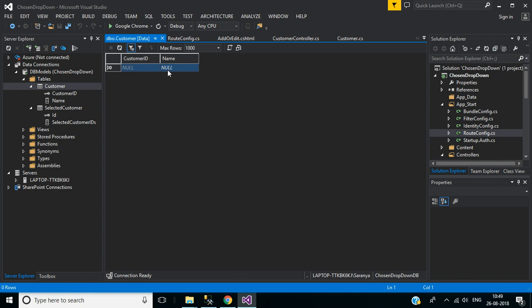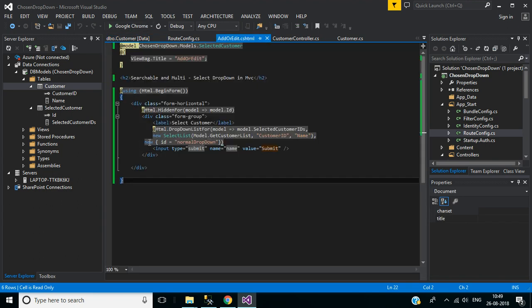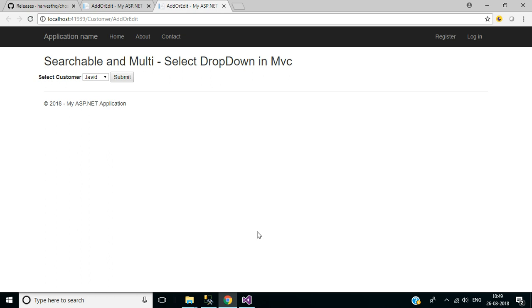So yeah, first column name will be Javed, David and Omid, Fazil, Imran, Ranjit. So here totally we have 6 records. Okay, save this. Now again run this application without debug mode. Okay, see here we have the list of customers in this drop down.